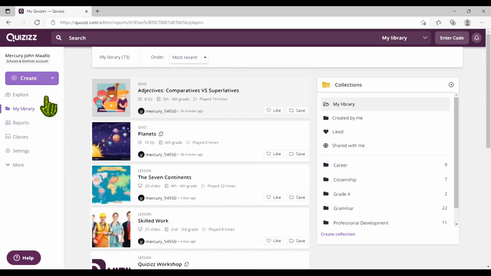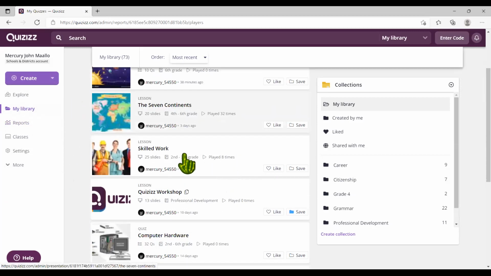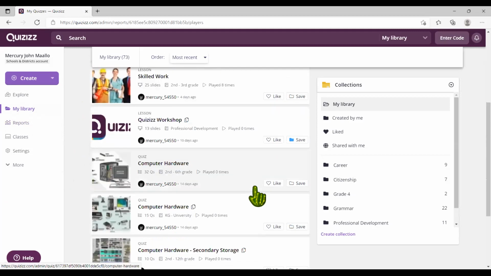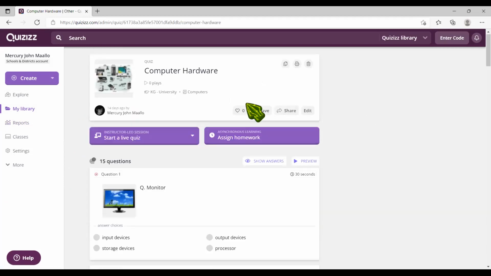What do you call that? The classic mode. Okay, now let's try another one. Let's try this one, computer hardware. I made this already, so you can use this one. This is also a quiz.